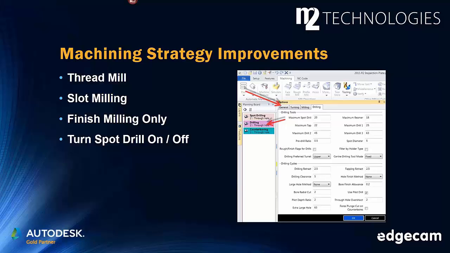At the current versions of Edgecam, we have some improvements to how thread milling's handled, to how slot milling's handled, to be able to do finish milling without requiring that roughing happen first, and to even select whether spot drilling is used or not. Underneath the plan option, there's a little arrow. If you click on that, you get options that can control the background processing of these knowledge-based machining routines. So definitely some good improvements on usability and refining how these work.